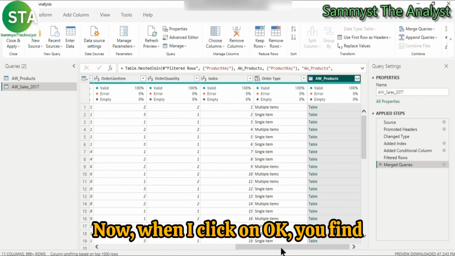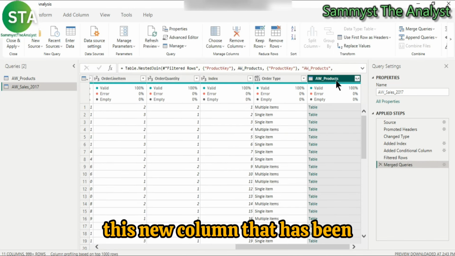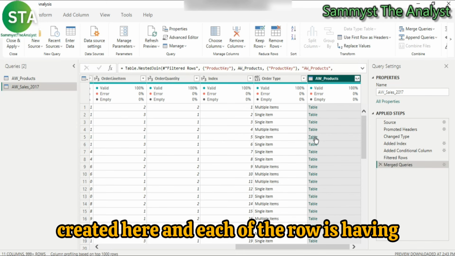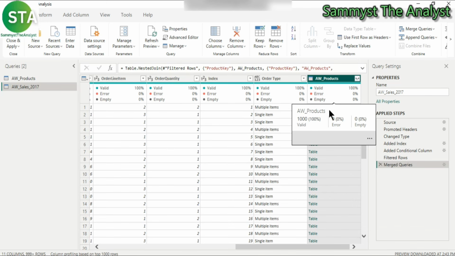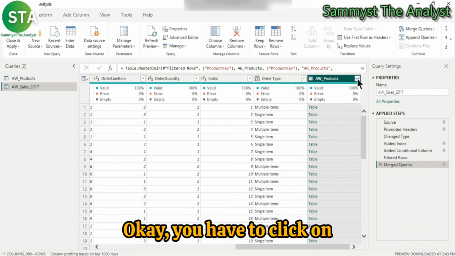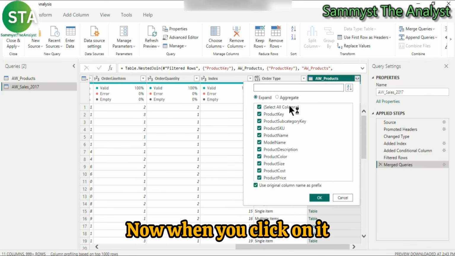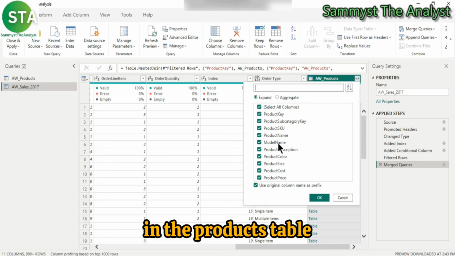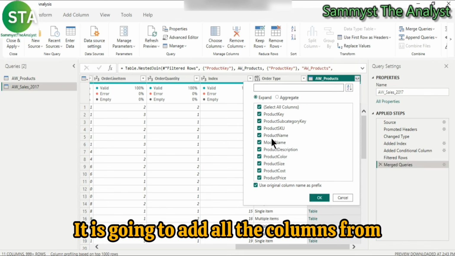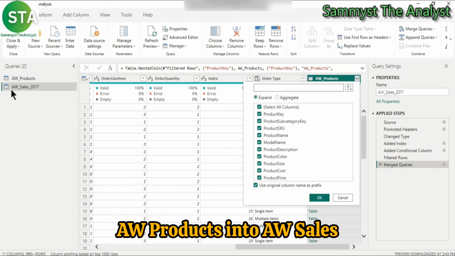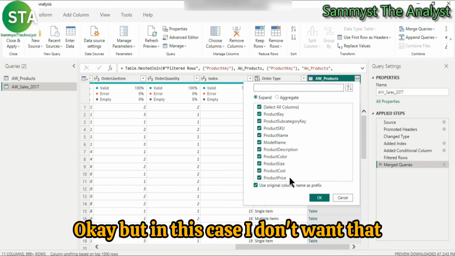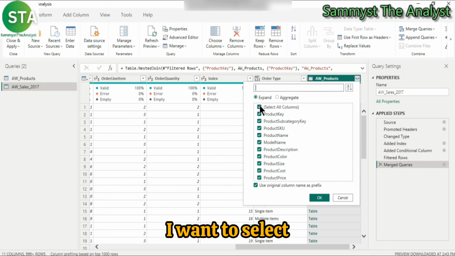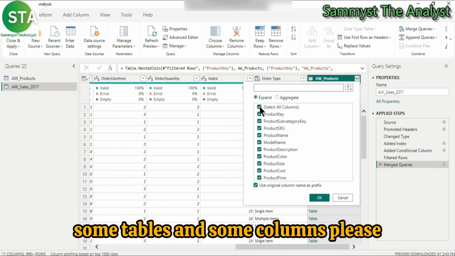Now, when I click on OK, you find this new column that has been created here, and each of the rows is having table down to the very end. So to remove this, okay, you have to click on this part. Now, when you click on it, you find all the individual columns in the product table. So if I click on OK, it is going to add all the columns from AW product into AW sales. Okay, but in this case, I don't want that. I want to select some columns, please.